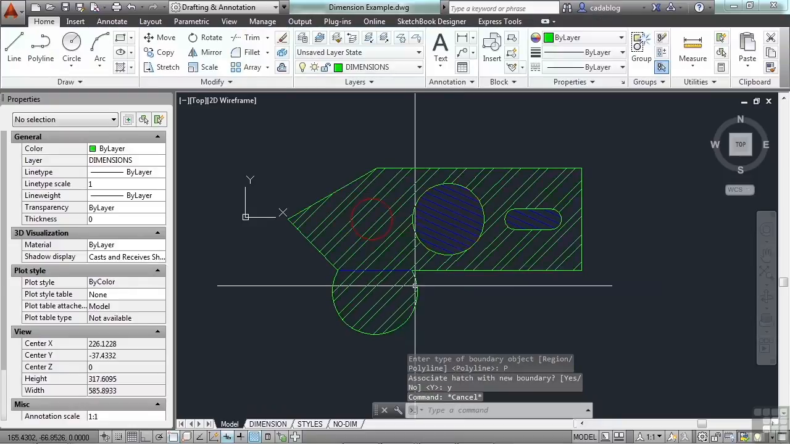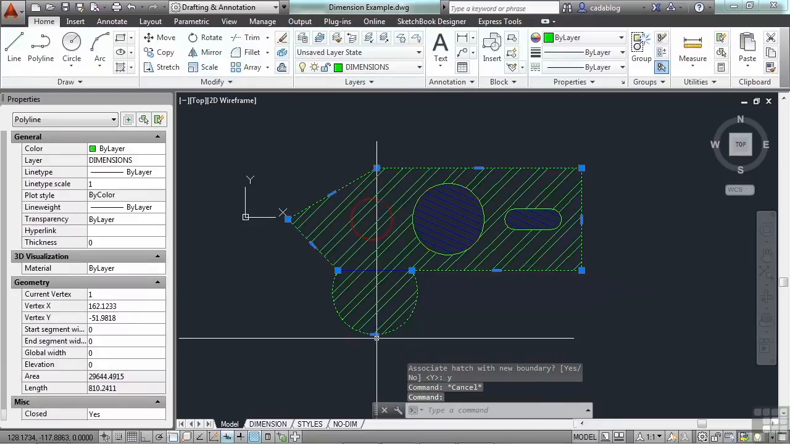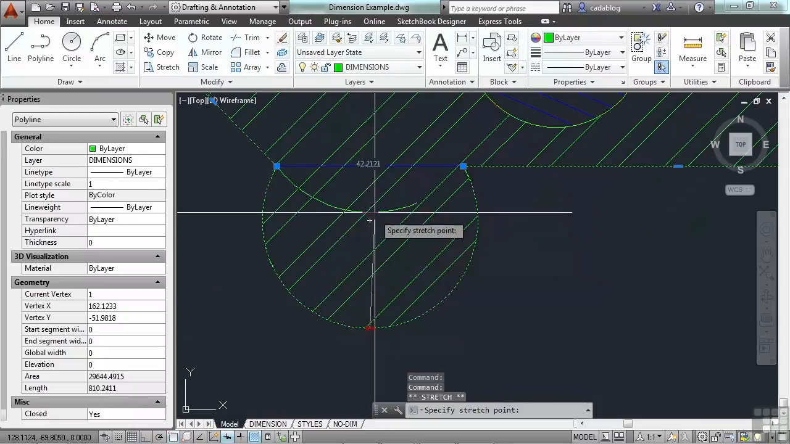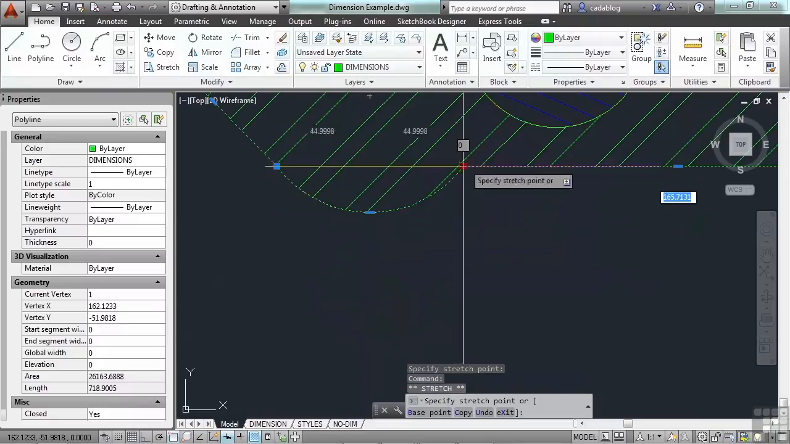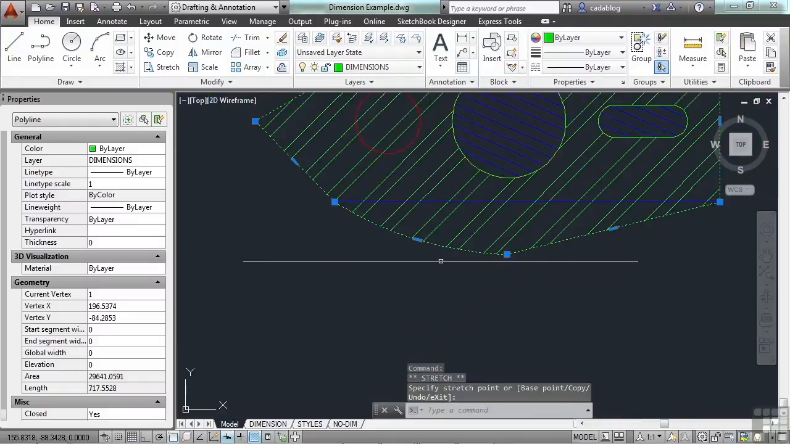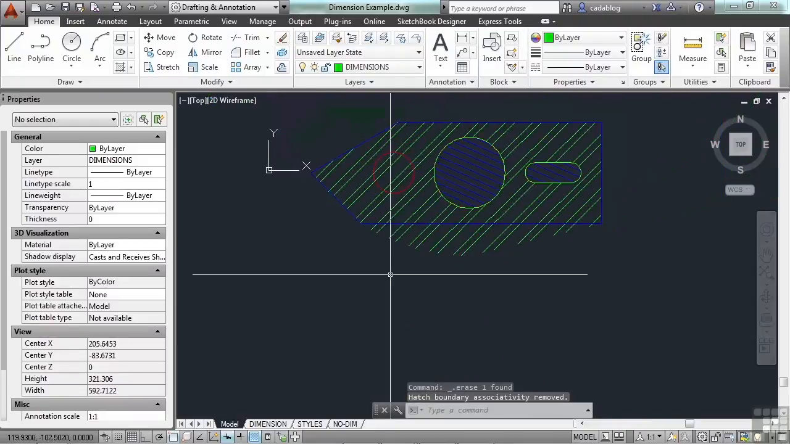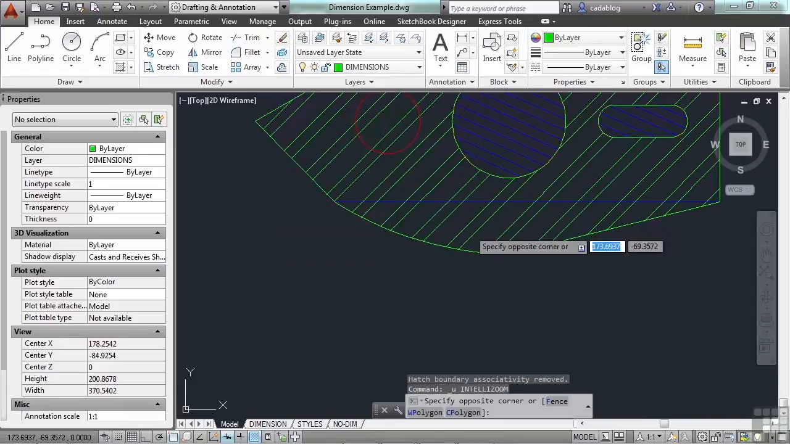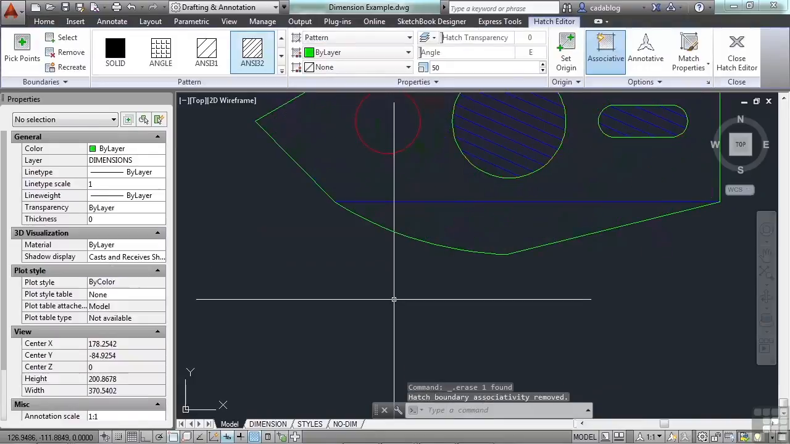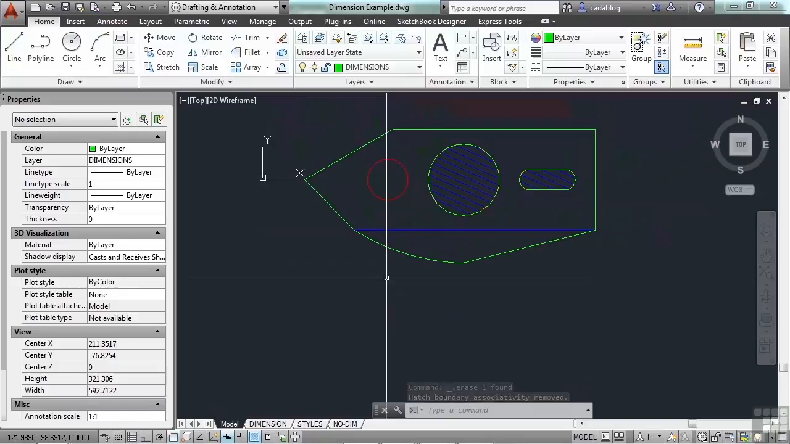Now this line is associated to the hatch pattern. So if I edit this line, the hatch pattern will be edited as well. I can delete the line though, and the hatch pattern remains. Undo that. And if I delete the hatch pattern, the polyline remains. So if you need to create a polyline around a big area, create a hatch and then recreate the boundary. It's a very useful trick that you can use to create boundaries for areas.